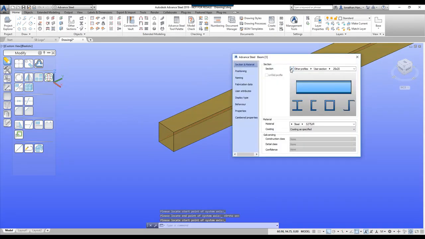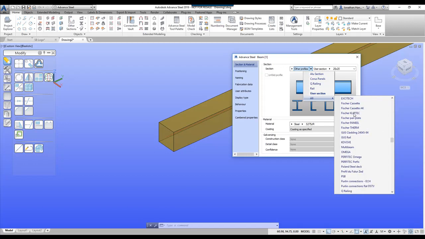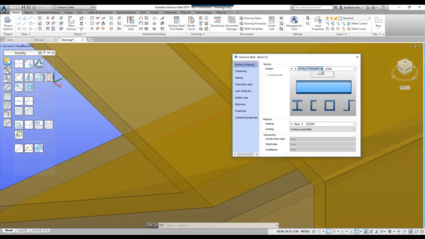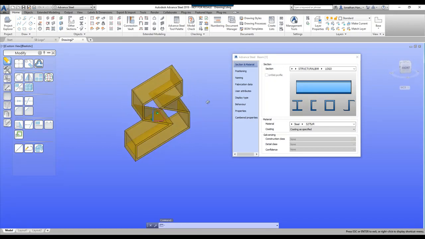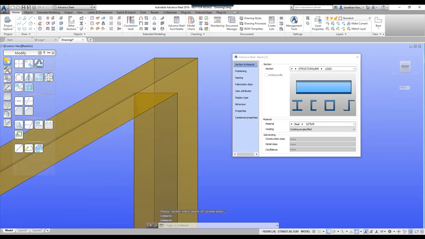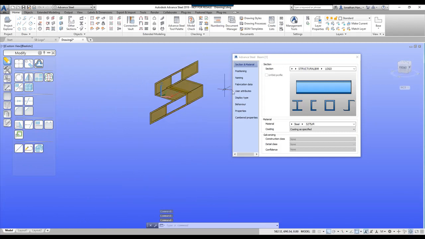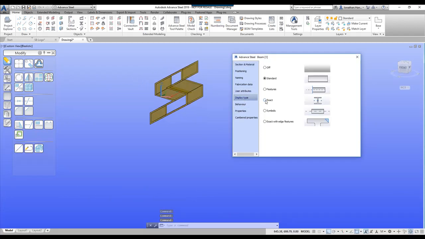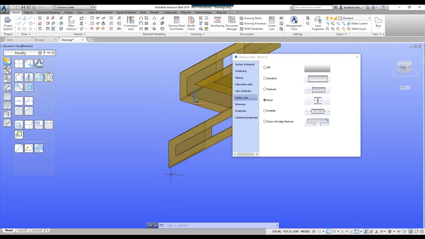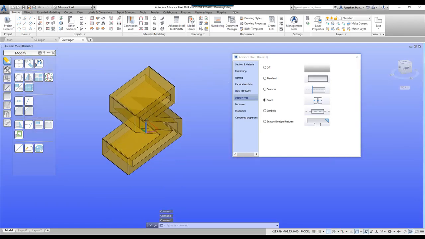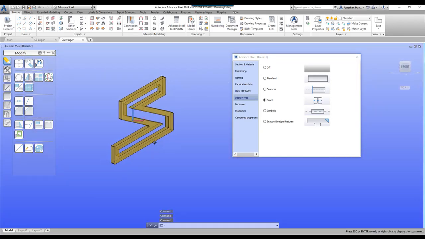So if we've done this correct, under other profiles we can select a drop down. You get the standard ones that come with Advance, and then if you scroll down we now have structural BIM, and then we have our logo beam, and you will see that that now has created our user section. So you can see we've got the outer and the inner. If we look at the display type, if we change it to exact, you will now see that we now have our filleted edges on the side, and then we have a reduced hole in the middle.